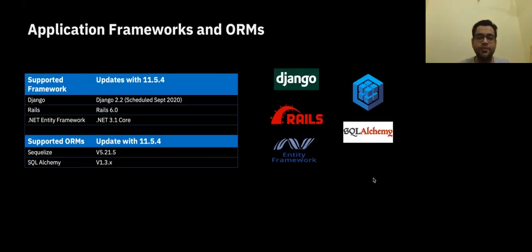In terms of ORMs, we currently support SQLite at version 5.21.5, which is pretty latest, and SQL Alchemy version 1.3.x.